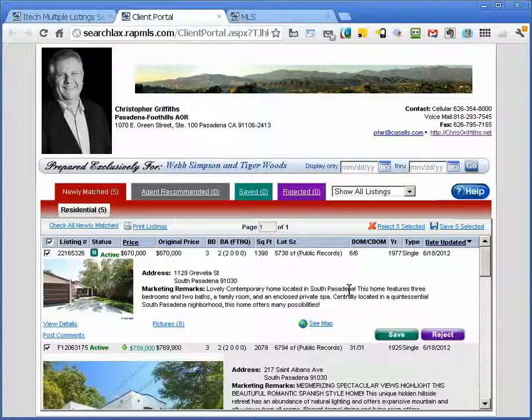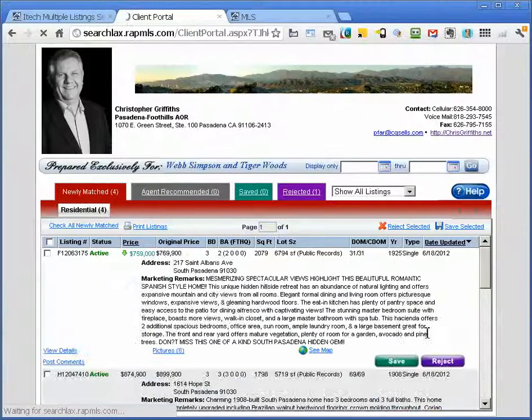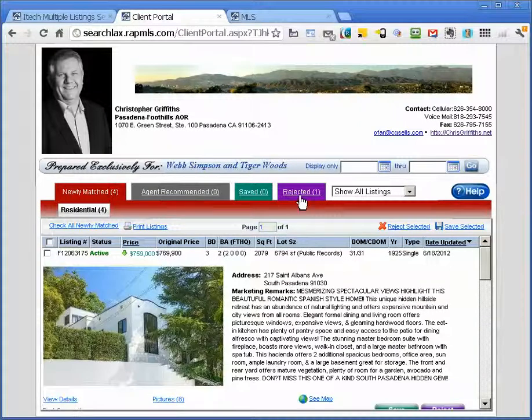Think of this as the old Roman gladiator thing: should he live, should he die? So let's say that they're not so keen on the Gold Line. Well, they like the Gold Line, but they don't want to be right next to it, so they're going to reject this one. Notice that my numbers immediately change to show that that has been moved to the rejected.